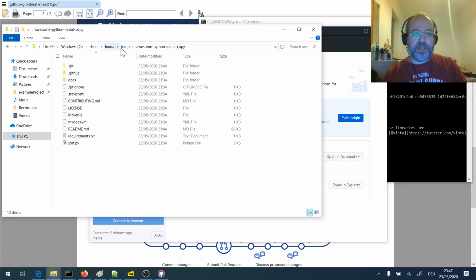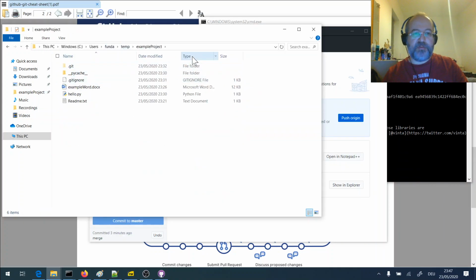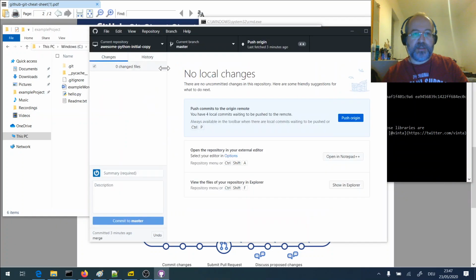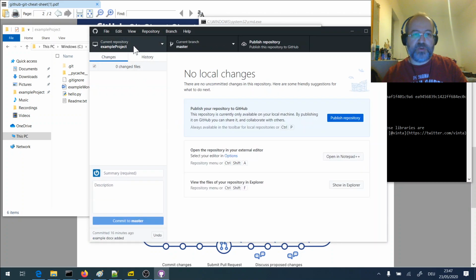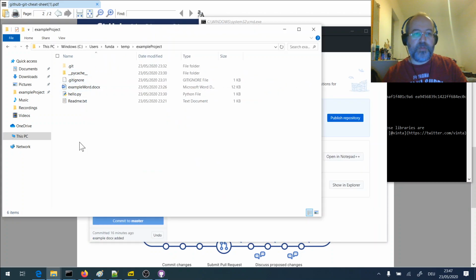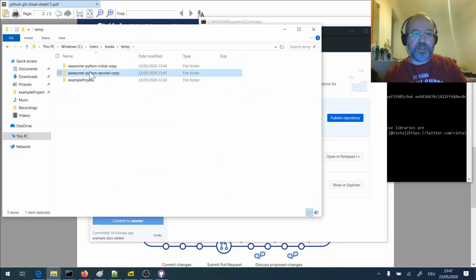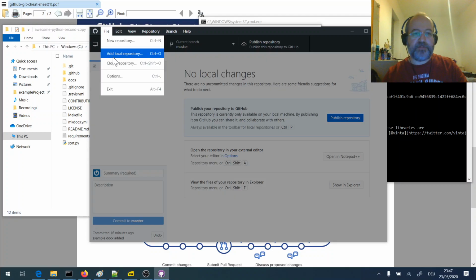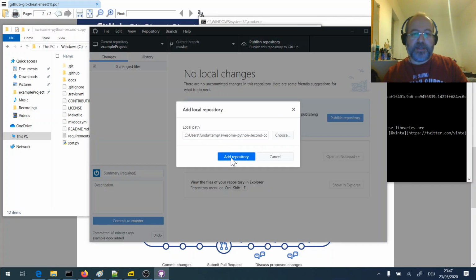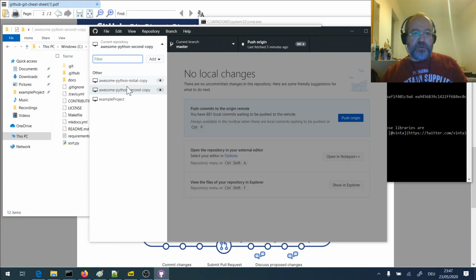Okay, temp, example project, let's say file, add local repository, and add again a repository, and go back, temp, second copy, and add local repository. Here are my repositories, I have 3 repositories.